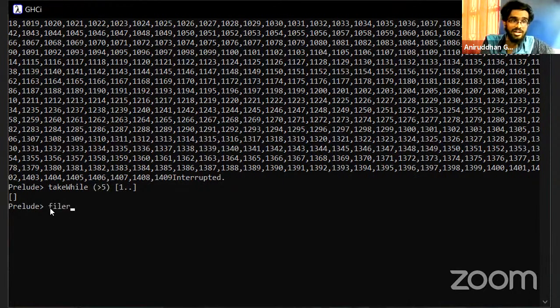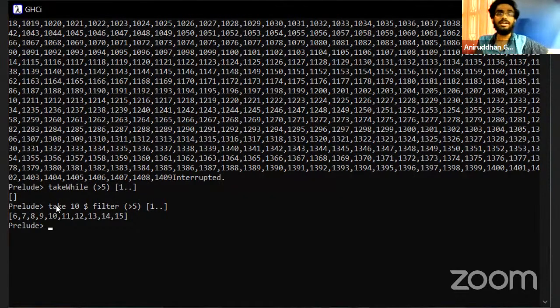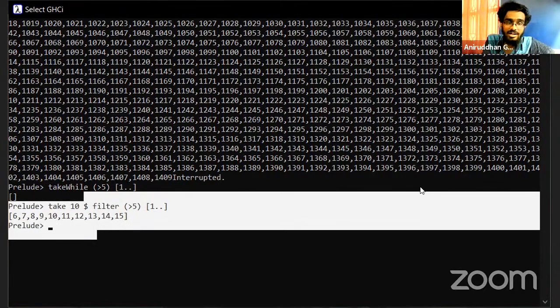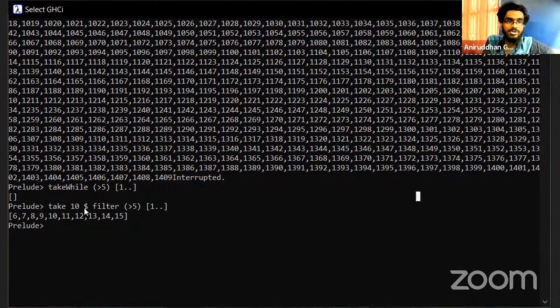But what filter does is take all the elements in the list which are greater than 5, right? If I put the same thing, filter greater than 5 of 1 dot dot, I'll just put take 10 of this, right? So recall again, let's take this bit by bit. Filter greater than 5 is going to give me all the elements in this list 1 dot dot which are greater than 5, right? And of that, what am I doing? I'm taking only 10, right? This dollar, in some sense, you can think of as a bracket which starts here and ends at the very end, right? So that's how you should think of this dollar. Dollar is just used to reduce clutter. It becomes really messy to deal with many, many brackets, right? So a dollar kind of simplifies life, right?